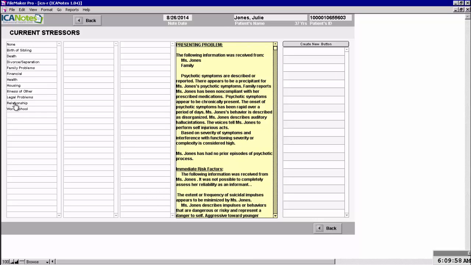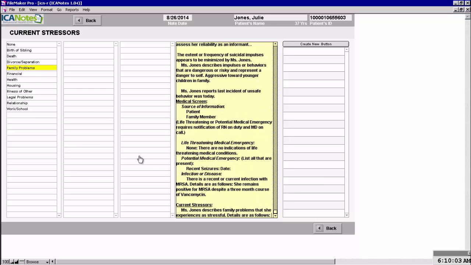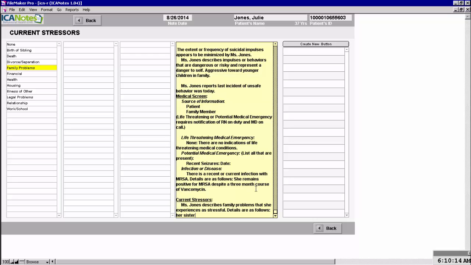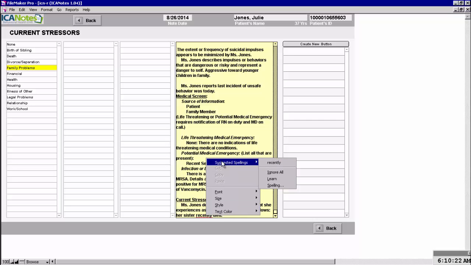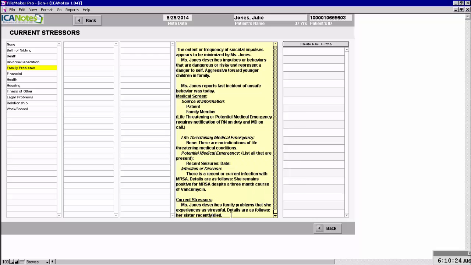These are one-line sentences that you're going to push into the program. Let's say that there's just family problems. I'm going to click this. Mrs. Jones' family problems. Mrs. Jones describes family problems, and she experiences them as stressful. Details are as follows. Maybe your sister recently died. I'm going to show you how to spell check really quickly on the program. Let's come over here and do that. Let's come down here. If there were financial or health problems or legal problems, relationship or work problems, you could capture those as well.